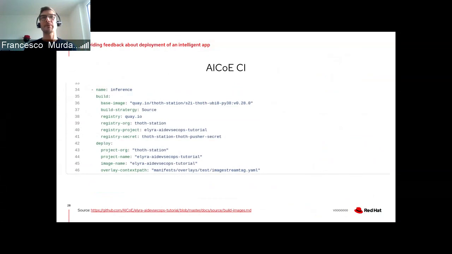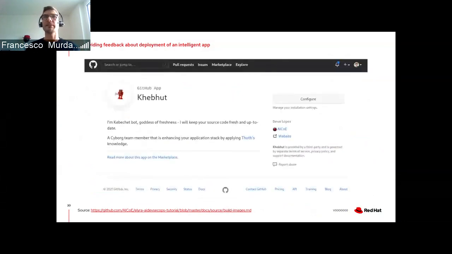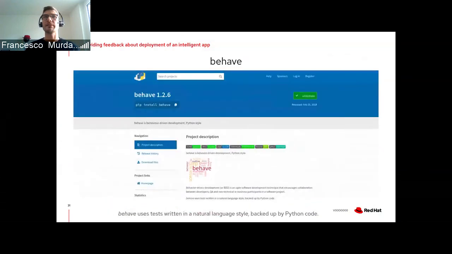Deployments, there are several types of deployments: Flask application, KServe, Seldon, TensorRT. We can go ahead with this list. But for the moment, we'll focus on Flask application. This is the kebechet bot. You can also install it. As I said, it's basically triggering the Thoth services. And this is actually the library we use for the test.